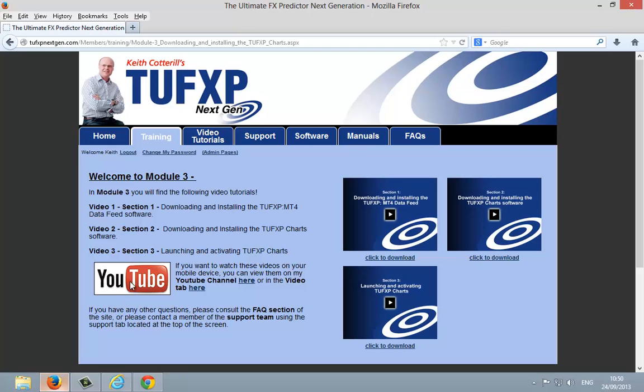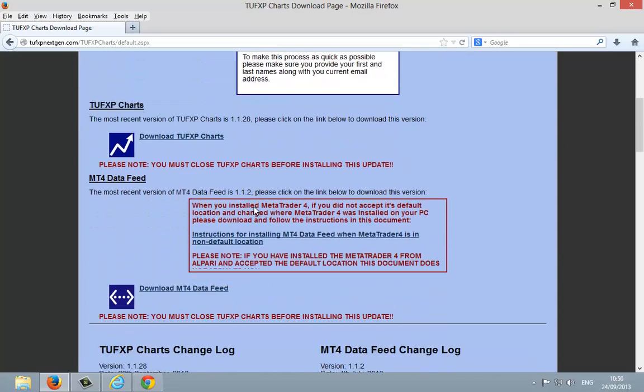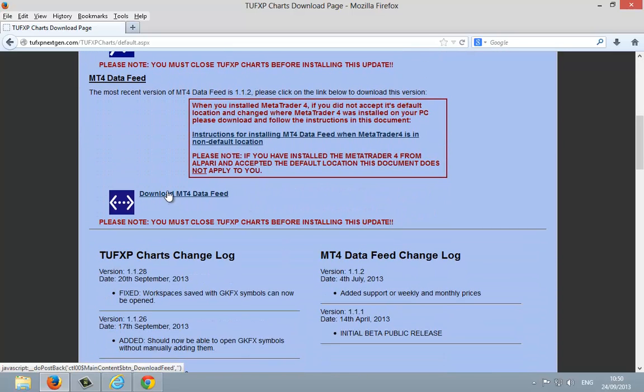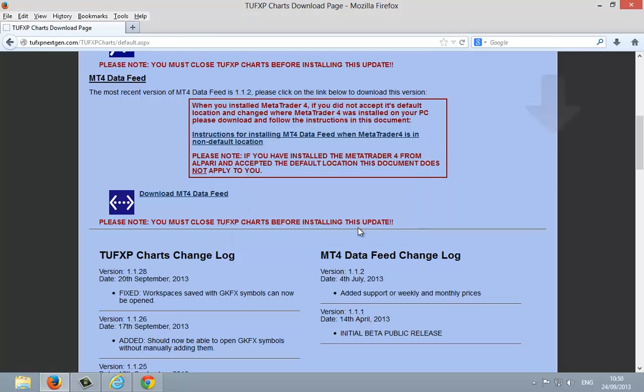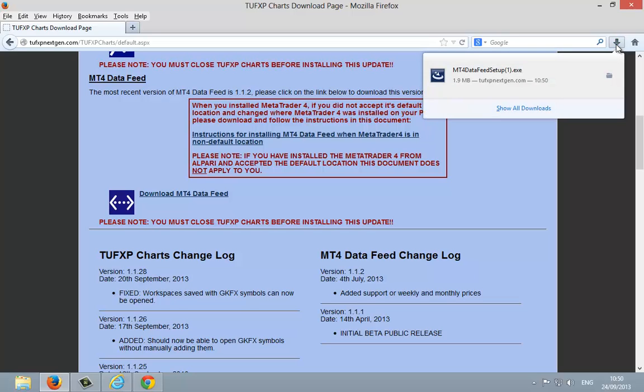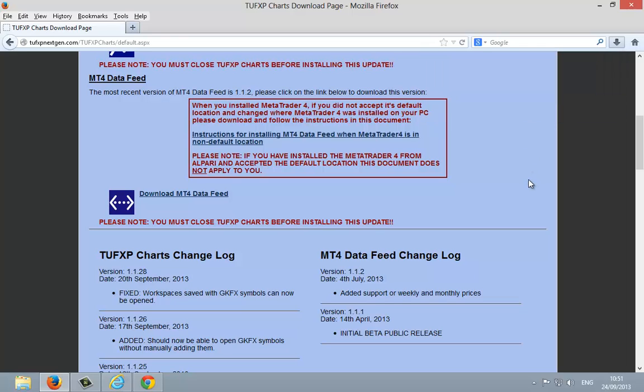In the Firefox browser, again, once you're logged in, come to the software tab, scroll down to the download MT4 data feed link here and left click on this. You will then see this window, and all you need to do is to left click on save file, and when you do this you will see the file download in the top right and the message window that's just disappeared in the bottom right. To install from the Firefox browser, we just left click on the arrow at the top right and then left click on the MT4 data feed.